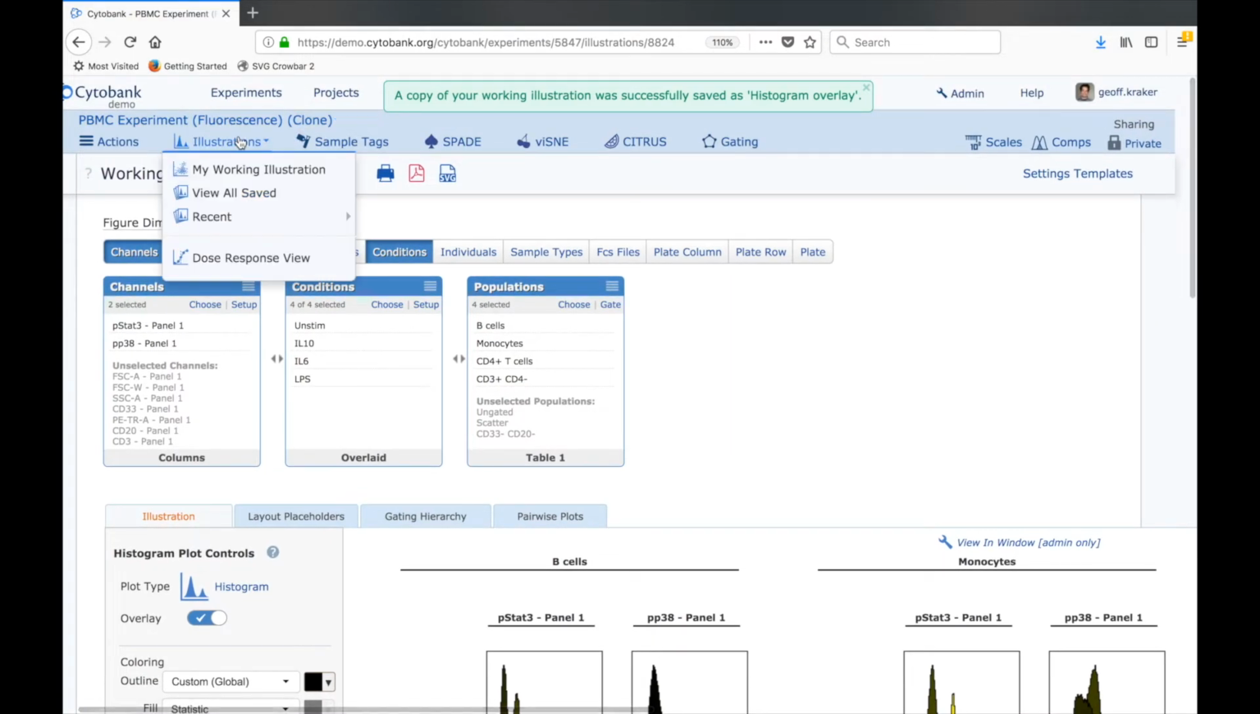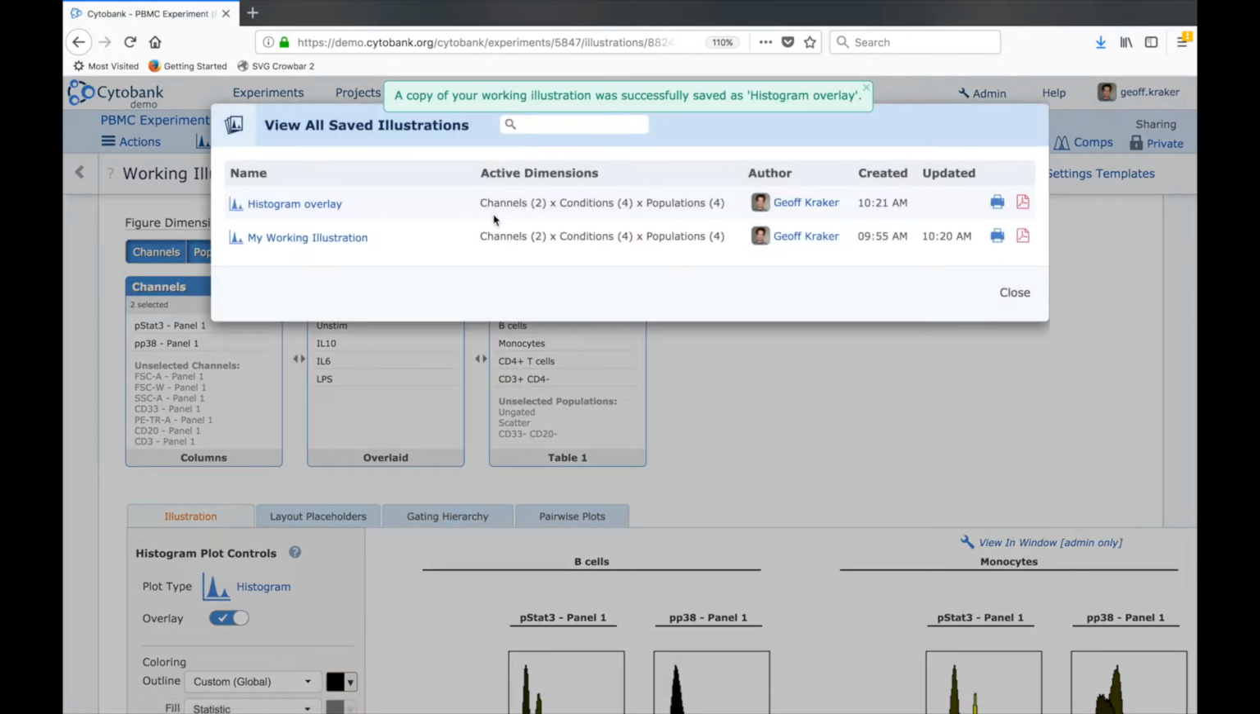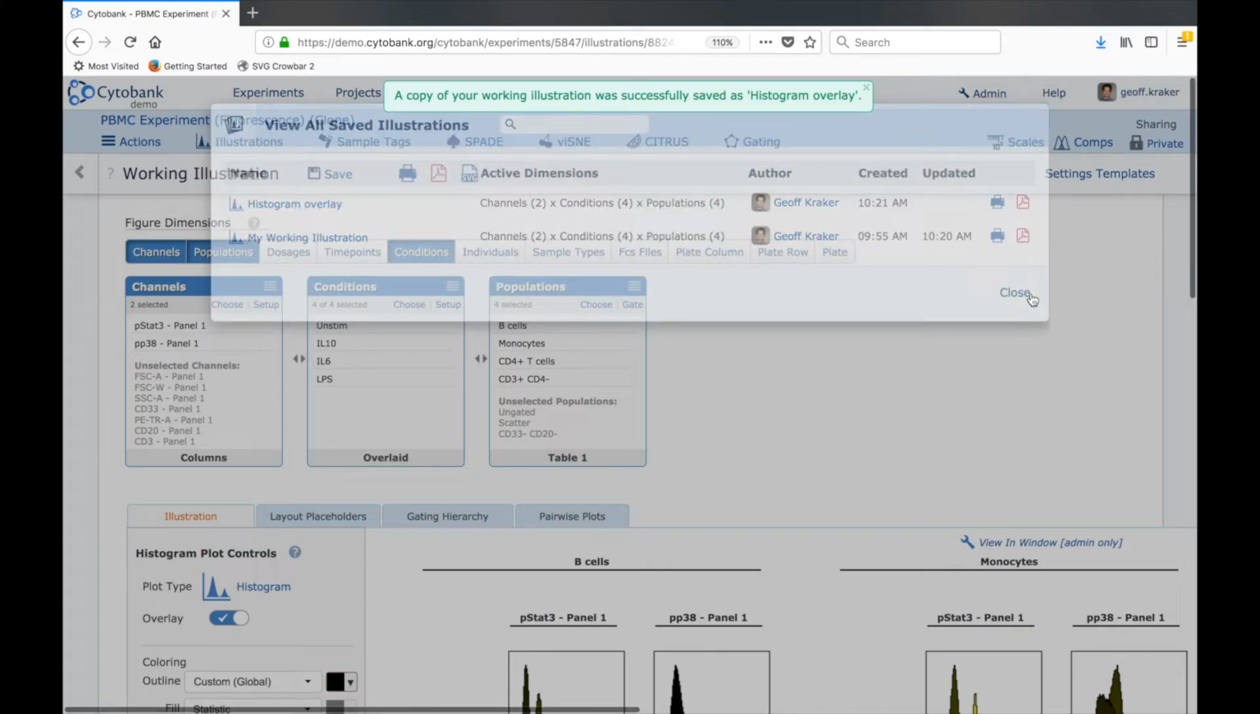If we come up here to illustrations, we can view recent ones. You can view all saved illustrations. I have my working one and that one I just saved. As more people use this experiment, if I share it with other people, they'll have their own working illustrations and their copies of saved figures, and everything will be accessible here.